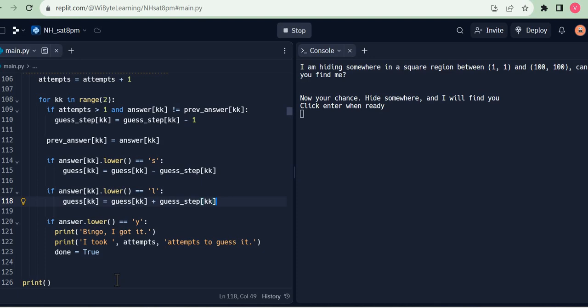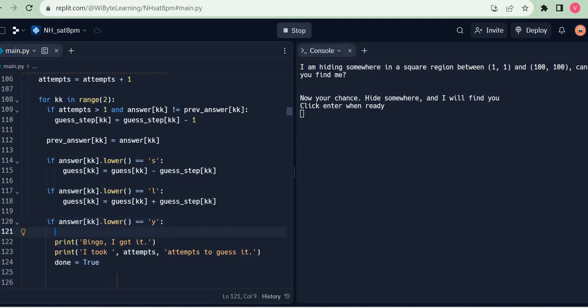And finally, if my answer for that particular kk, which could be 0 or 1, is equal to y, that does not mean I've converged. It only means that I have locked on. So I'm just going to print over here. Let's say I say print, for example, locked on. Now, what am I locked on?